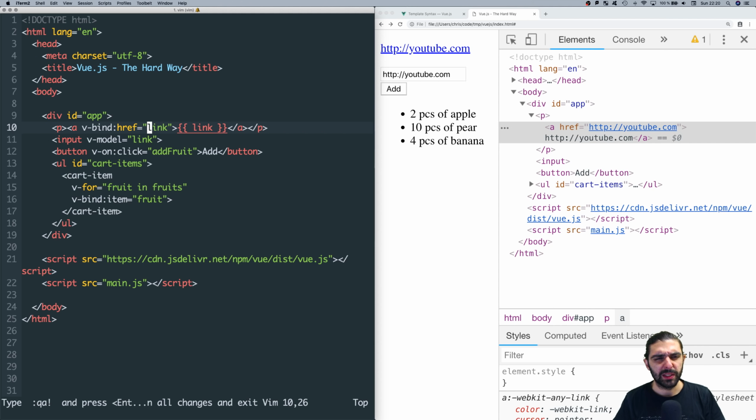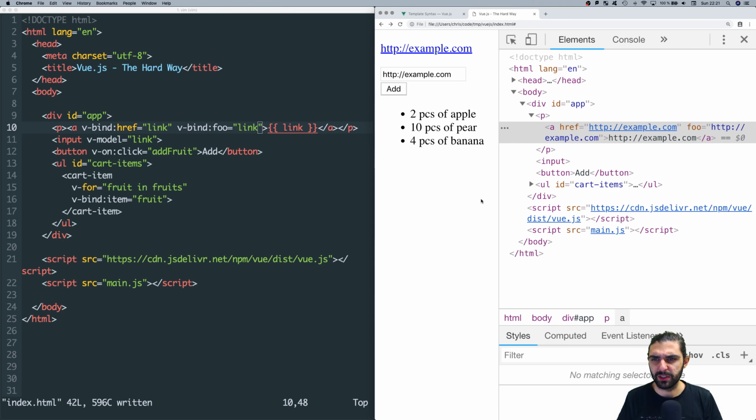But one thing that I'm a bit interested in and just want to find out is, I'm wondering if there is a whitelisted set of attributes that we can bind to, or whether you can actually bind to any attribute. What I mean is, if we said v-bind colon, let's say we want to bind the attribute foo, which is clearly not an HTML attribute, right? Let's say we bind that to link as well. Does that work or not? Let's refresh this and see if that works.